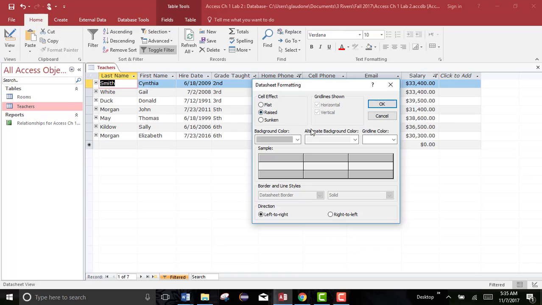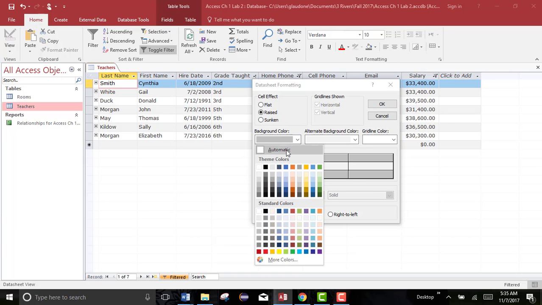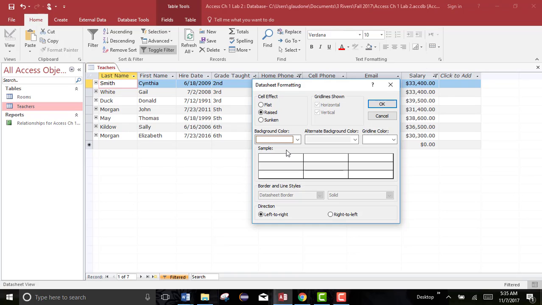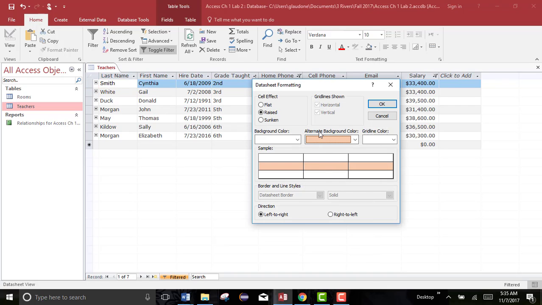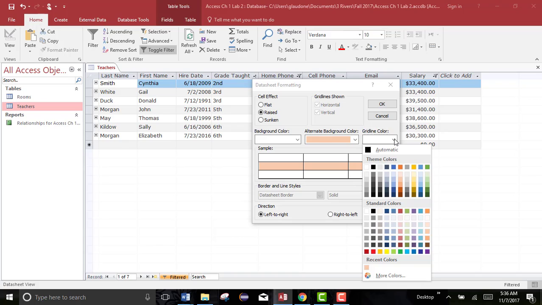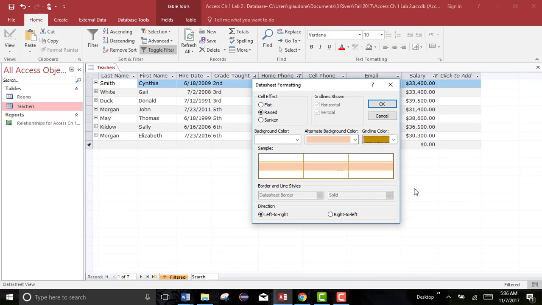And then for our background color, you can set a background color. We're going to go with automatic. Then we're going to give it an alternate background color. Since it's fall, let's go with orange, and we'll do Accent 2, Lighter 60%, which I believe is this one. Yep. Okay, so every alternate row is going to be this orange. And then you can also change the grid line color. Let's go with a gold color here, Gold Accent 4, Darker 25%, which I believe is this one. Okay, so that's going to be our grid line color. Everything else here is fine. So we're going to click OK.